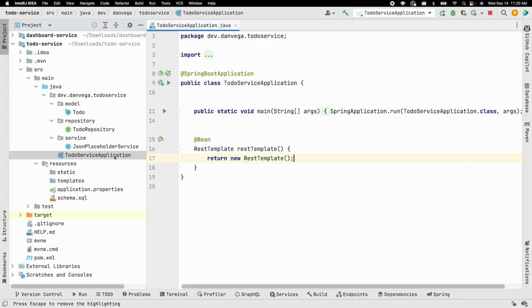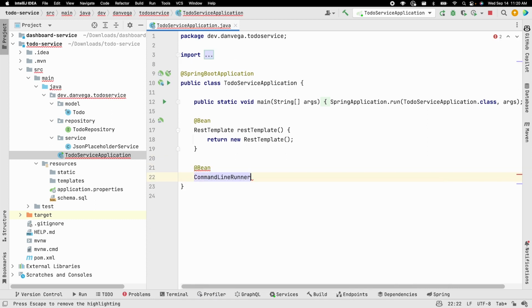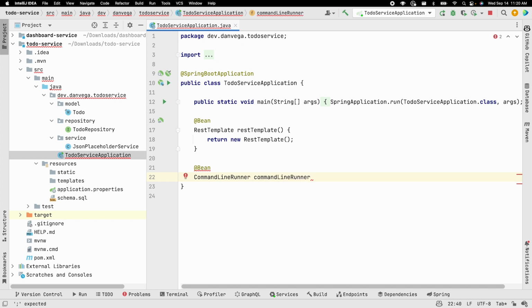Let's head back over to our main application class, and I think we can get pretty close to doing something here. So what I want to do when the application starts, I want to call that JSON placeholder service, get a list of to-dos, and then persist them off to our database. To do that, I'm going to use a command line runner. Command line runner is just this nice little functional interface that will run after the application context has been created and right before the application is started up.